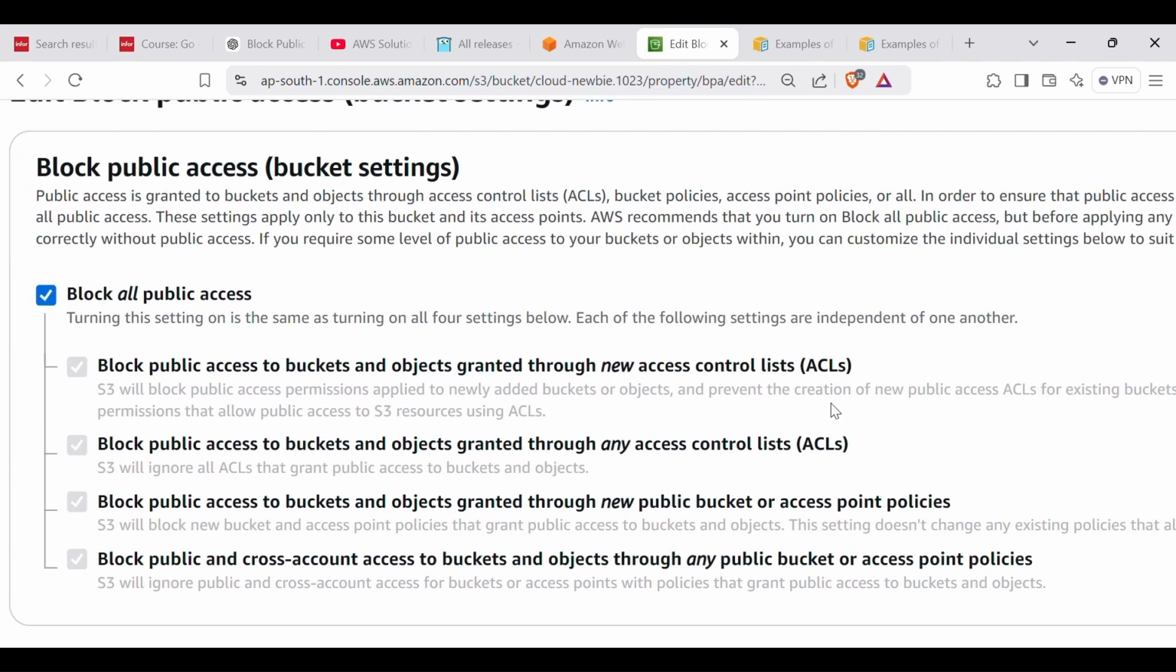This specific setting blocks any new public access for buckets and objects which are granted through ACLs. For example, if someone tries to create a new ACL to make a bucket or an object public, that request will be denied. But if the object or a bucket already has an ACL that allows public access, this setting does not modify those ACLs. In one line, new ACLs which make public won't be allowed and existing public ACLs won't be disturbed.